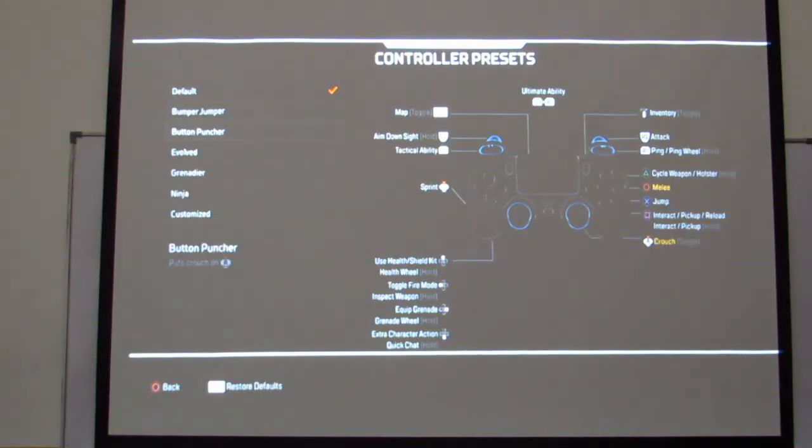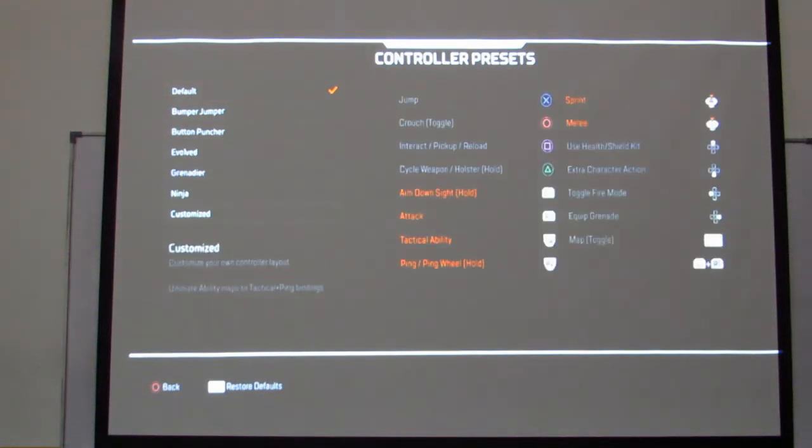And there are a few setups right there, and they will change your button layout. There's bumper jumper, ninja, and it depends on your playstyle, and it helps you decide which button layout you want to use. Or you can choose customized buttons to choose which buttons you want to use. Either you want to put the jump button on L3 or R3, or on your D-pad, and so on, any buttons you want to make you feel more comfortable playing the games.